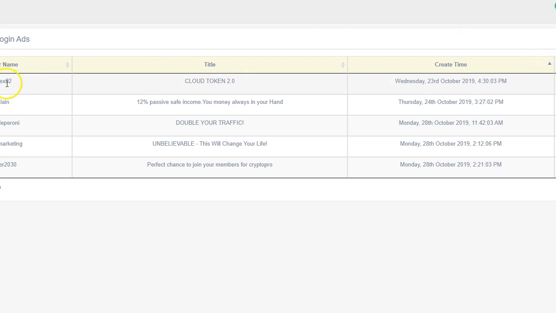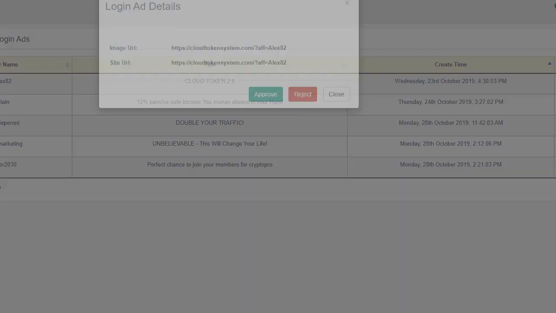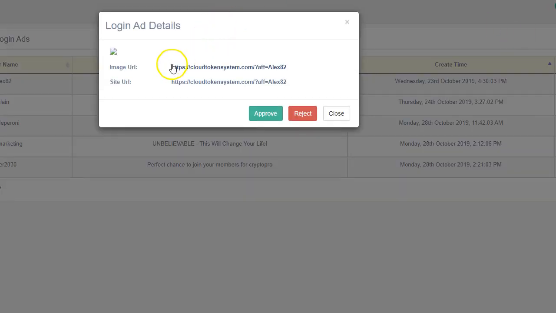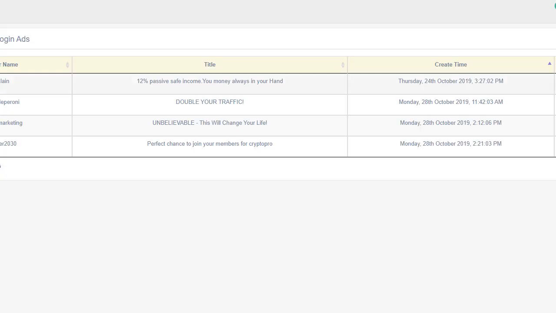So let's see what we've got here. We got 5 ads. Let's see how well we do. We didn't do too good on the banner ads. Let's try the login ads. And the very first one, you can see the person submitted their affiliate link for both. So there is no image. I'm not going to approve it because someone's going to log in, see this ad, and see a blank screen. And again, that looks pretty bad. So it gets rejected.